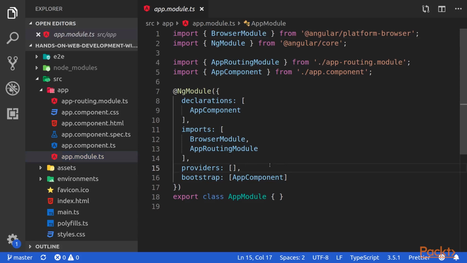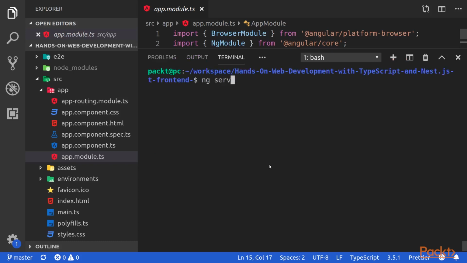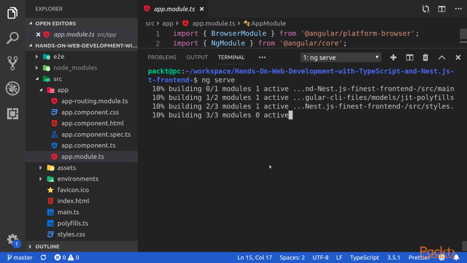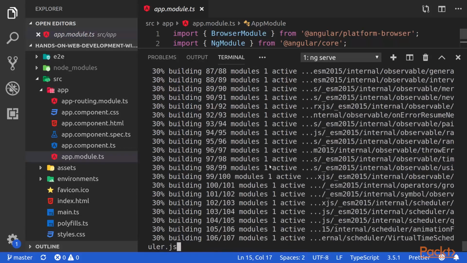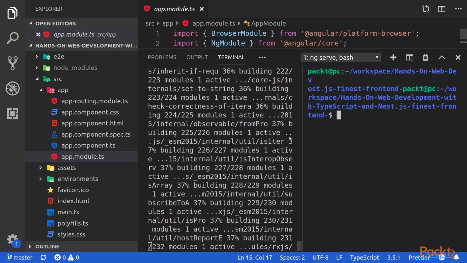Next, in order to run our newly created Angular application, run the following command. This command will compile our TypeScript code in order to generate native JavaScript that is understandable by the browser. An aside, by default, the application will be running on port 4200. In order to run the application on another port, you can run the following command. Don't forget the port option in order to run on another port than 4200.